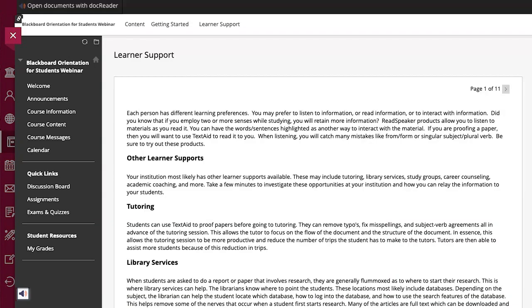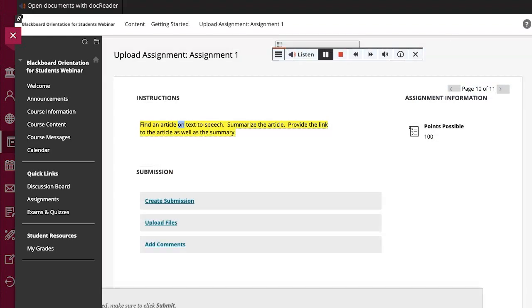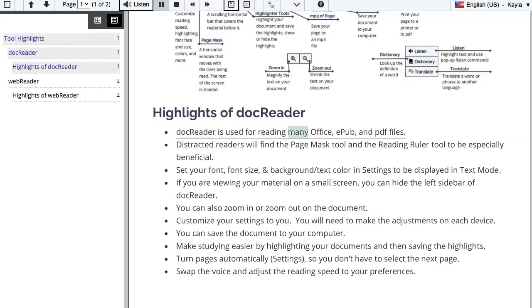Want to get more out of your learning? If so, you want to use the ReadSpeaker suite of learning tools. First, you must activate the ReadSpeaker tools. Click on the tab with the speaker, which is on your screen's left side. Now you can listen to lessons, quizzes, discussions, assignments, documents, and more.